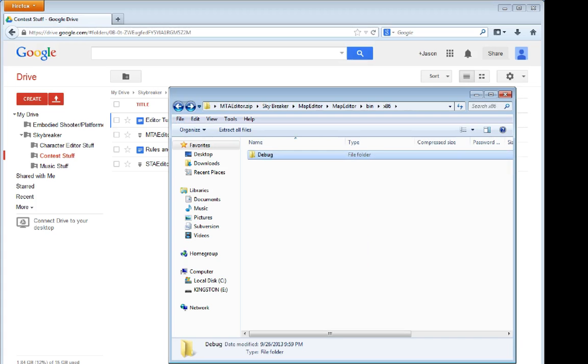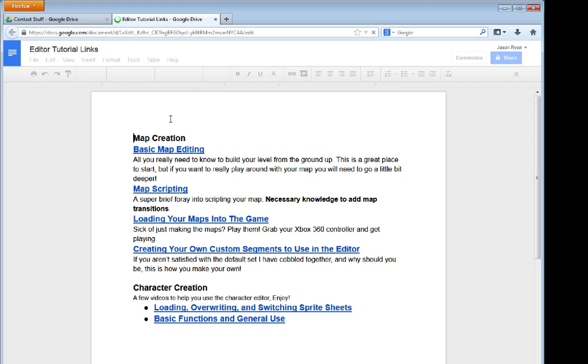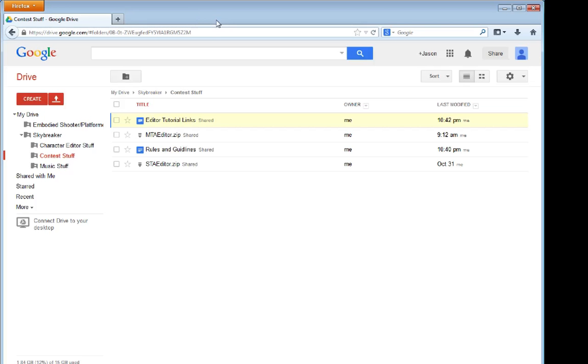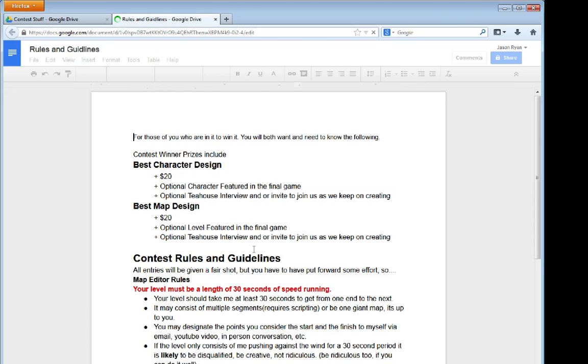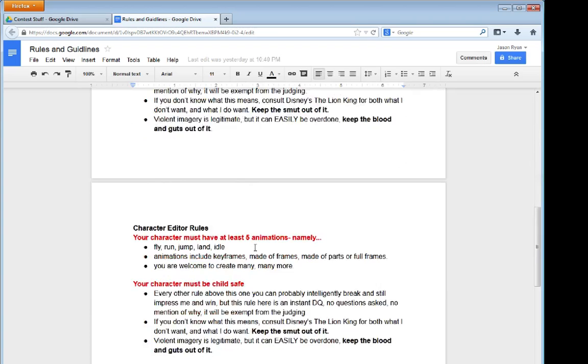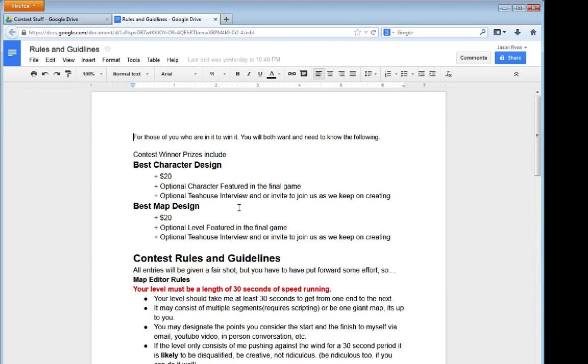Aside from that, really the only things that I can point out is that there's these editor tutorial links that will teach you all you need to know about using this technology. And that's pretty much it. There's rules and guidelines here for those of you that want to follow the rules. But yeah, you'll definitely want to read them over if you want a fair shake at winning.